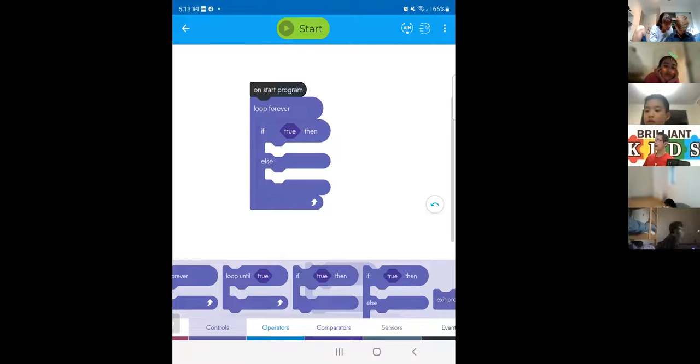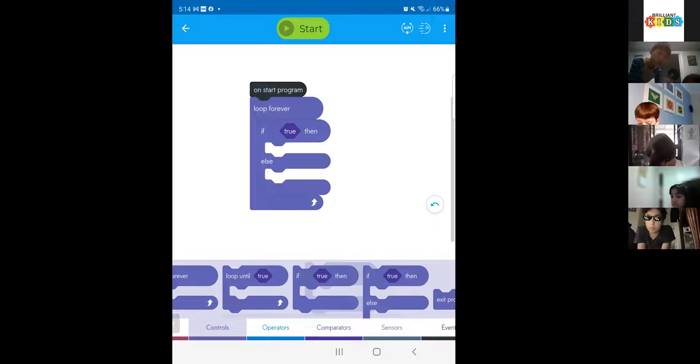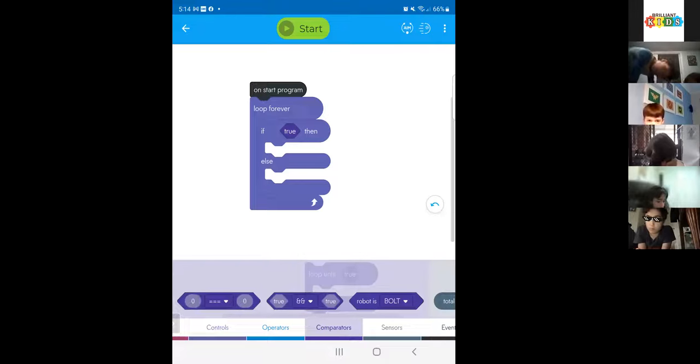Everyone here? Everyone on the same page? Yeah, look forever. Good. Thumbs up. Now, you go to comparator. Look what it is. You see that comparator?